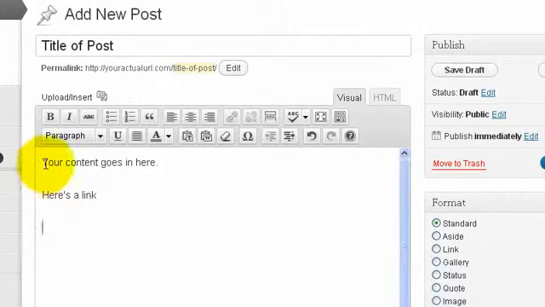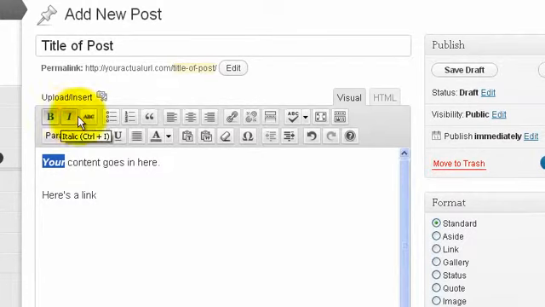And you can format your content however you want. Just highlight the selection and then you can bold your text, you can italicize your text, you can put a strike through on your text, and to undo just click those buttons. And you can also create a link.